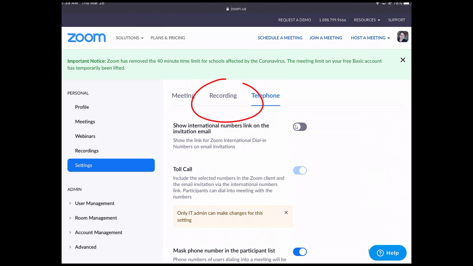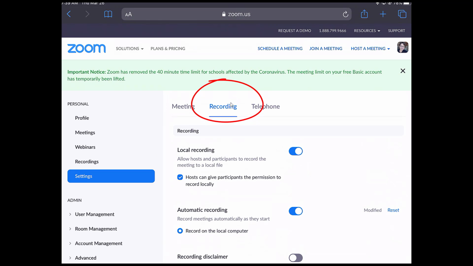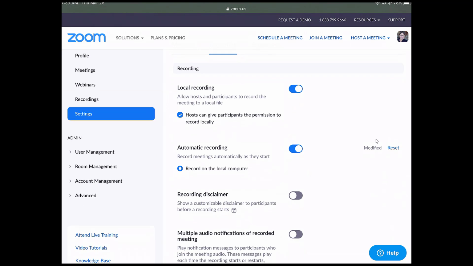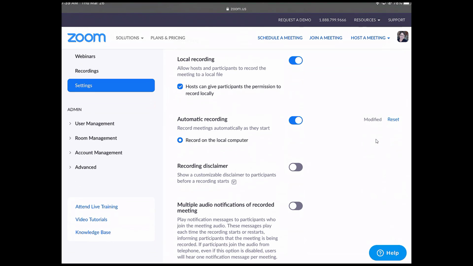Now we're going to click on Recording, which is in the middle up here. If you are going to record a meeting, there are certain things that you have to be aware of. One, you can't record with the student's face showing. And you can't have the student's full name, so no personal identification.